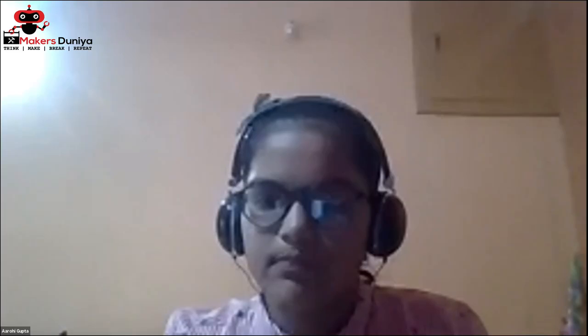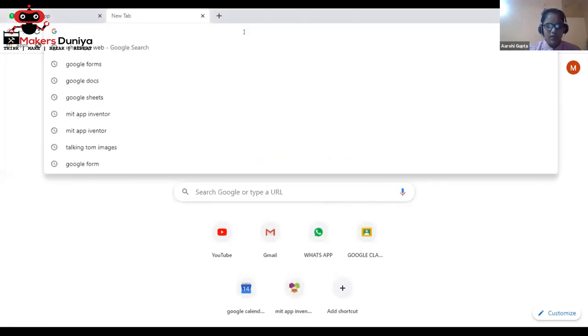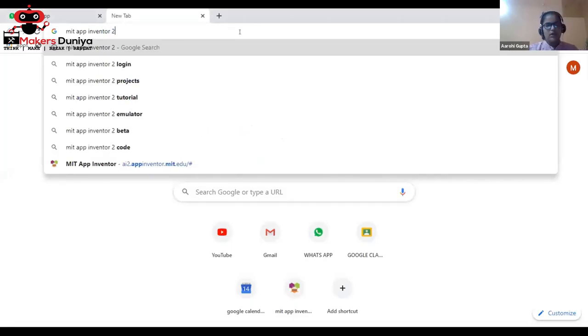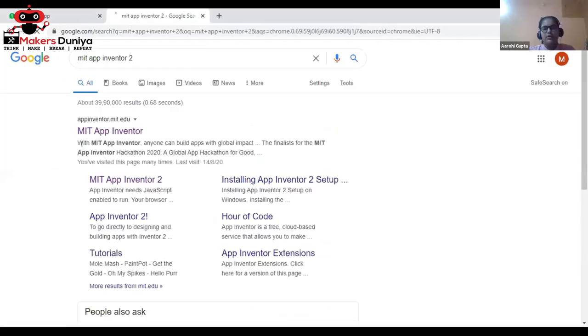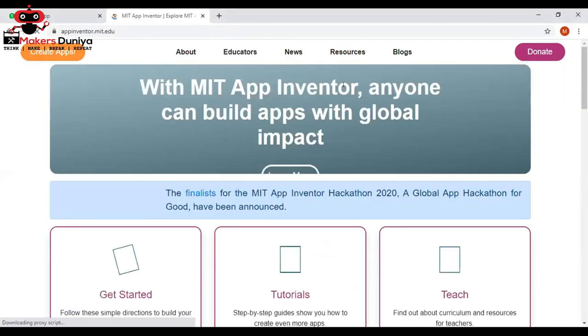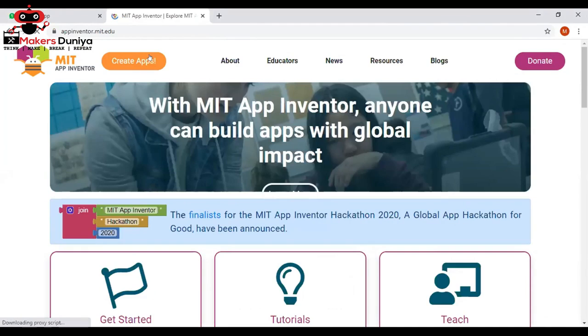Now, is it okay till now? Now, I'll tell you how to open MIT App Inventor. You can open your Google Chrome and just type MIT App Inventor here. Now here you will see a hyperlink, MIT App Inventor, appinventor.mit.edu. We click on this and we have the website open. So we'll click on this option, create app.